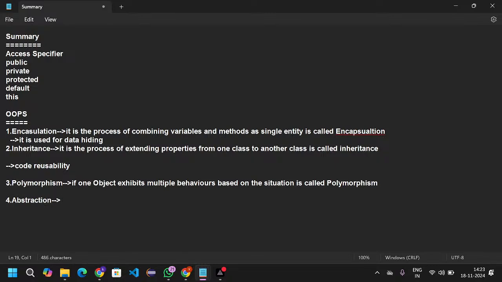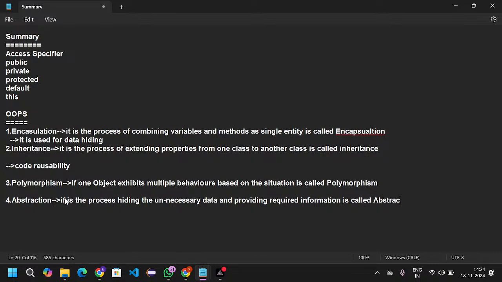Now, abstraction. What does abstraction mean? It is the process of hiding the unnecessary data and providing the required information. That is called abstraction. These are the four principles outlined. Today we will go with encapsulation.